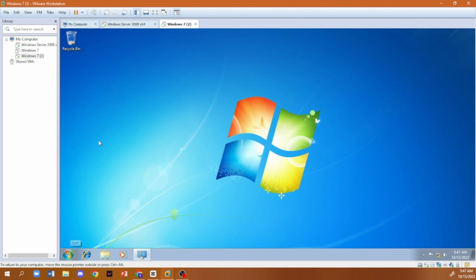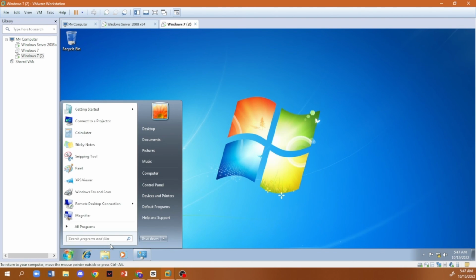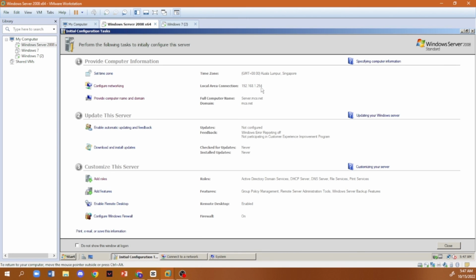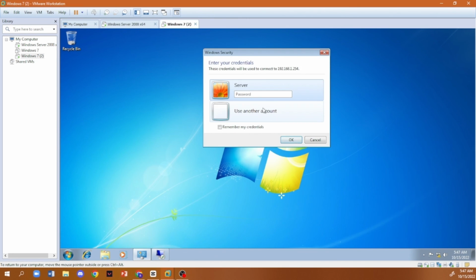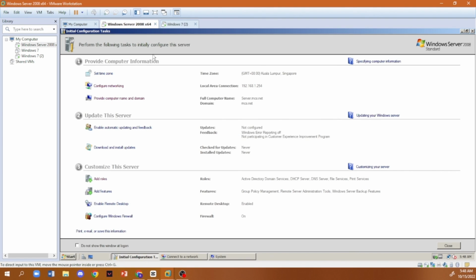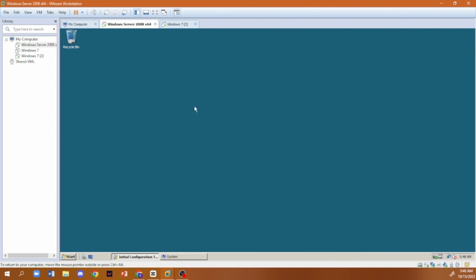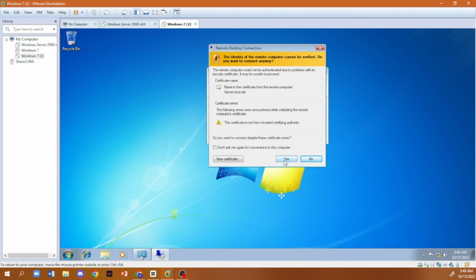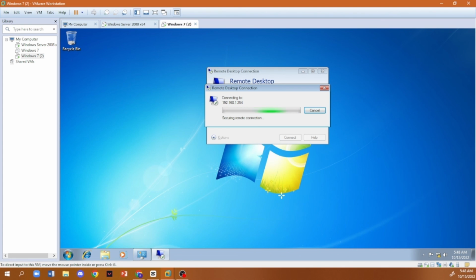Now go to the Start button of that computer. Search for Remote Desktop Connection. Type the IP address, which I already have, 192.168.1.254. Connect. Type in the password and click OK. Click yes and wait for it.